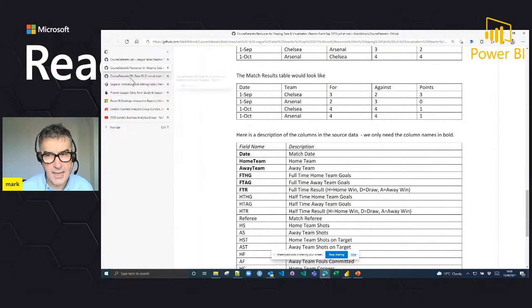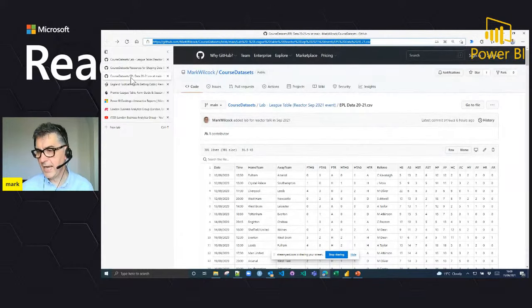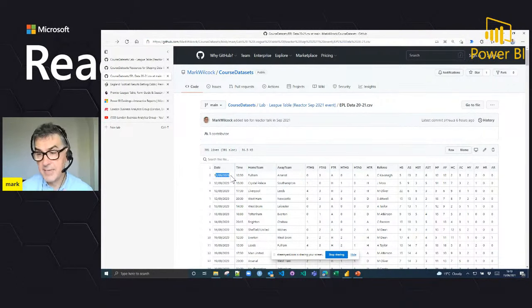Let's look at our raw data, and it's this. What we've got is a data set here. It's got 380 rows. Each row represents a game. And the first row is, let's have a look at it. It's a game played on the 12th of September last year. It was the first game in the series. It was played at 12:30. And Fulham, a London team, played Arsenal, a North London team. And its home team is Fulham. That means they played at Fulham's ground at Craven Cottage in London.